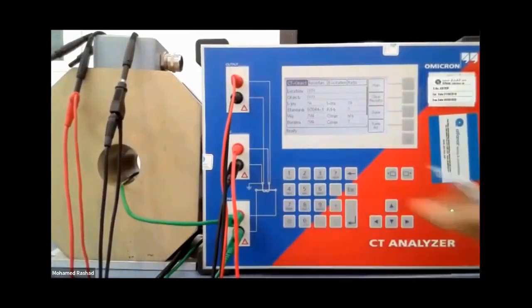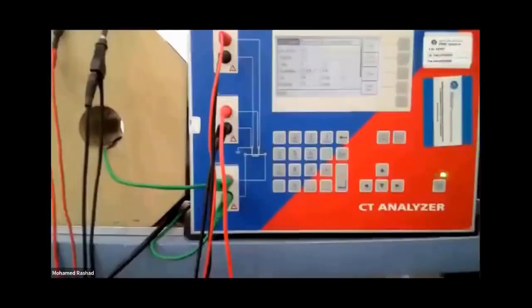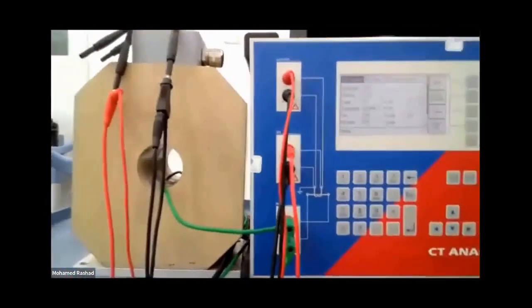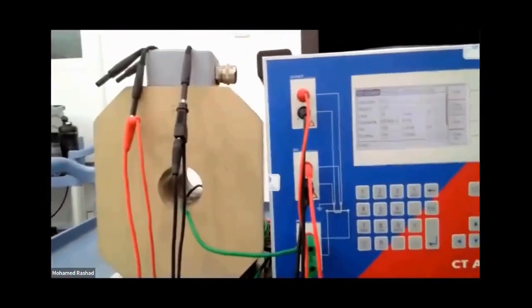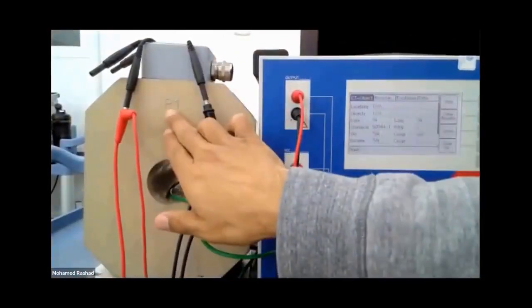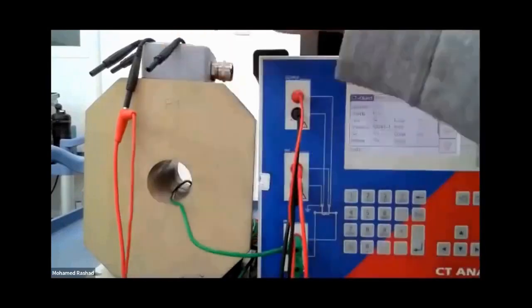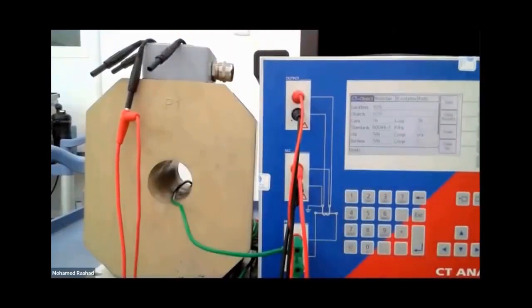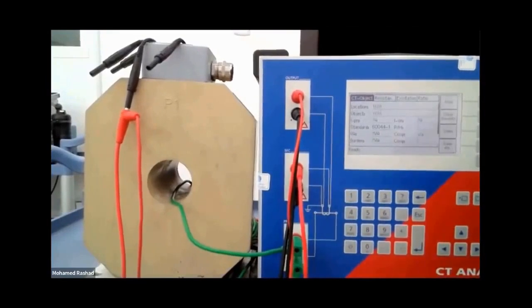So I will connect in the same way. Here is mine. As you can see, it is written here. So the other side for me is this. Hold on a moment. Here it is.